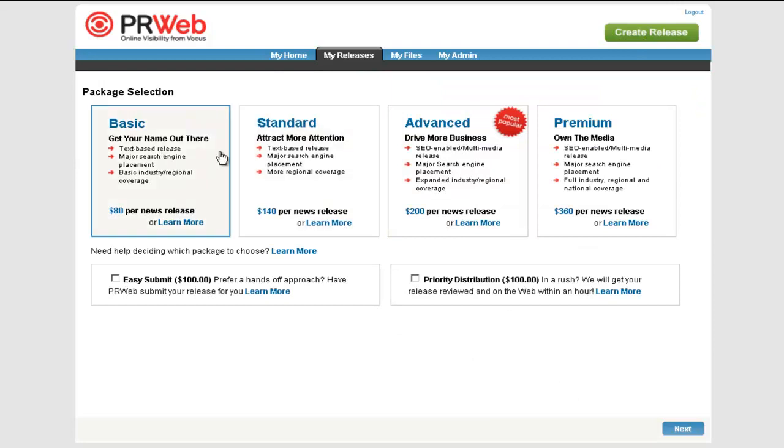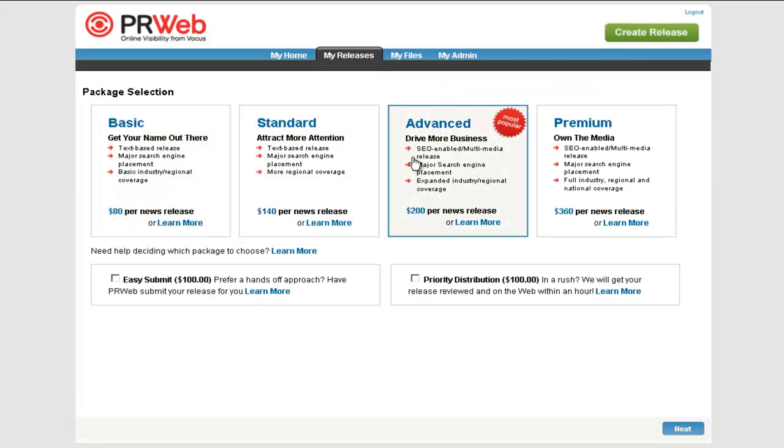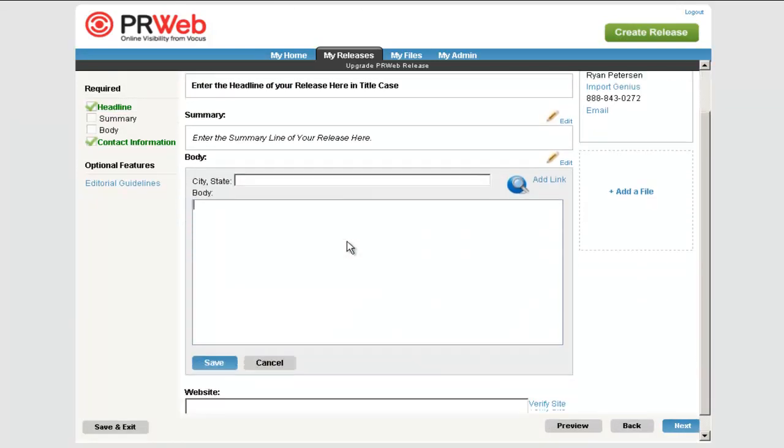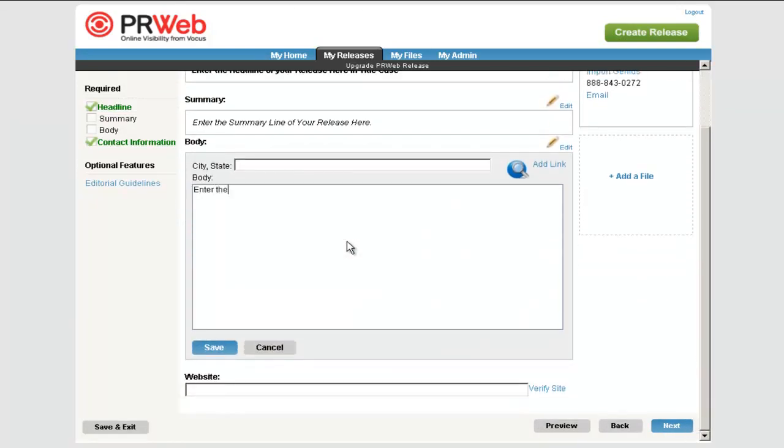You'll also quickly notice that the new PRWeb is much faster. We've put a lot of effort into cutting back load times, and you'll be able to really feel the difference as you navigate around the application.